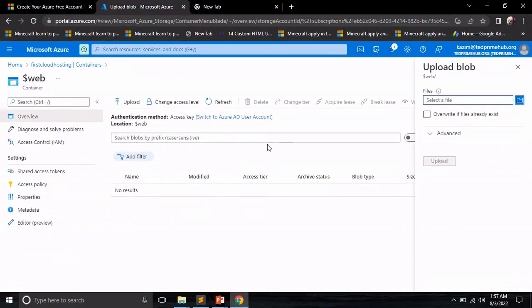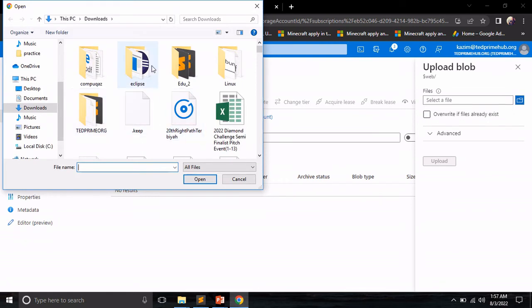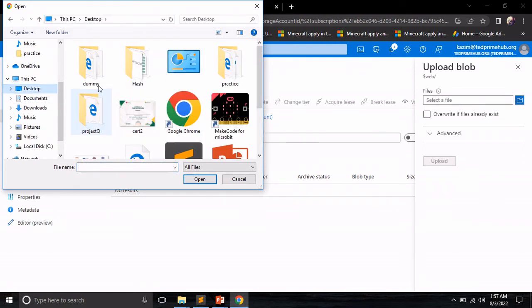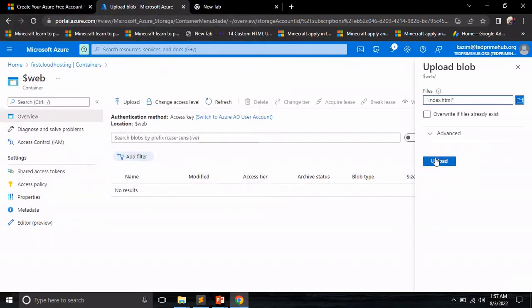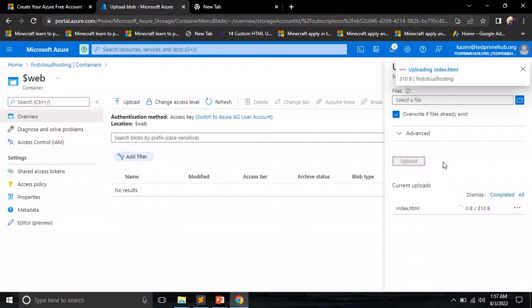Now going back to the Azure portal, here you click to select the file. I want to upload the first file, which is in desktop practice. So I have the index open. Once you select it, if you had a file named index.html in that account previously and you want to overwrite it, you can just check this box to overwrite if files already exist. Then I upload here. Now it's uploaded, you'll see it listed here and you can also see it succeeded here.